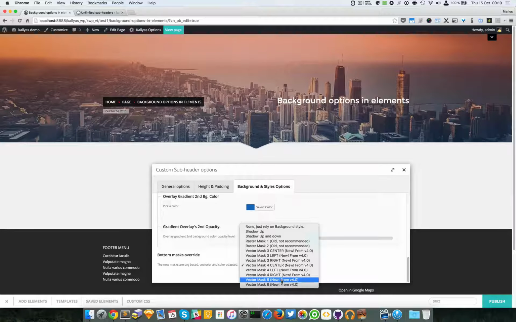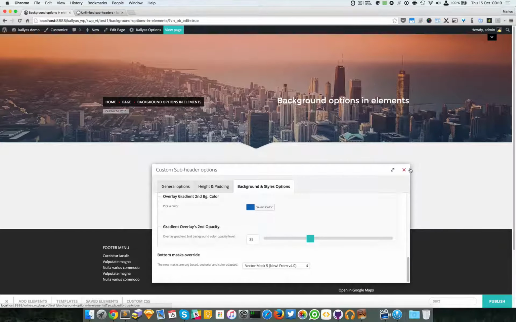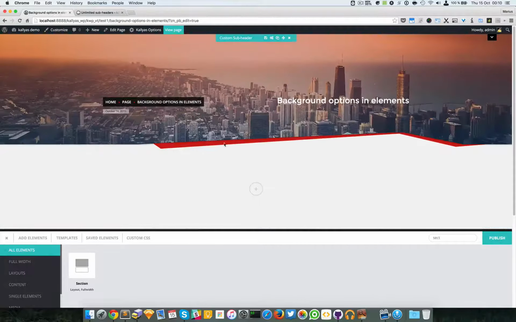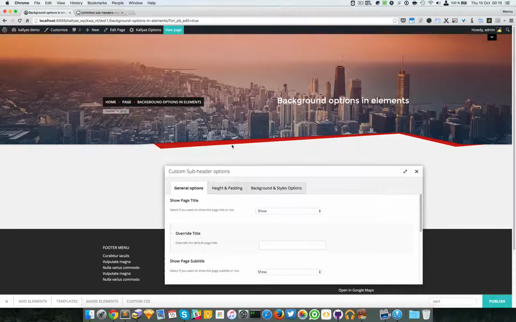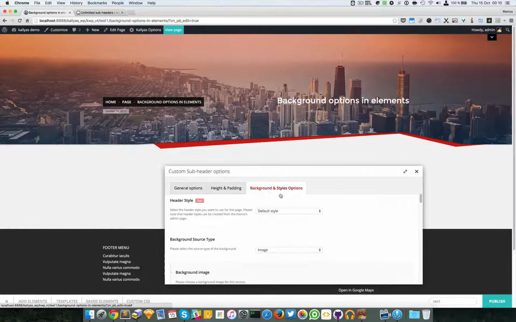And then you have the vector mask 5, which is a bit more amazing, more attractive and appealing. And if you're wondering why this red color, well, this is the main color of the theme, so if you change it, this will also change too.